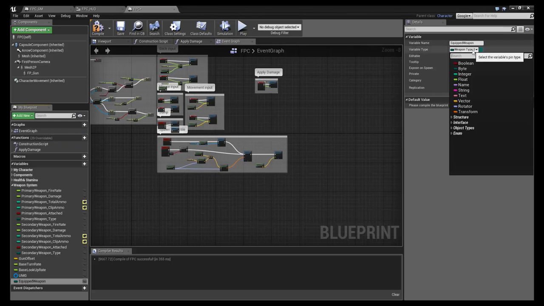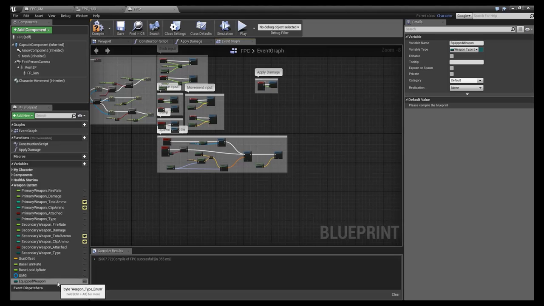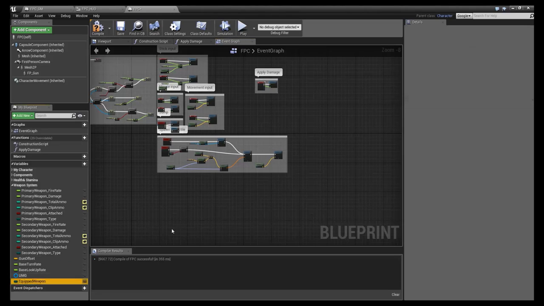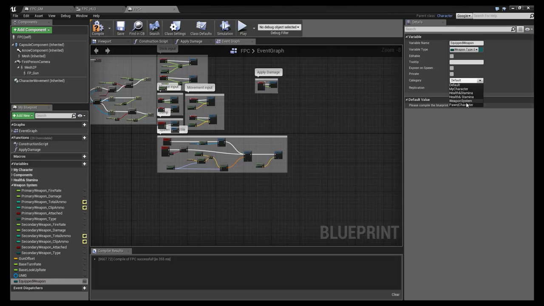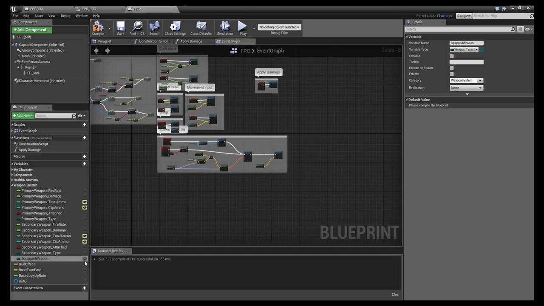This needs to be weapon type enum. Let's go ahead and move that. Actually, weapon system. And this needs to be public as well. Add another variable called is reloading. This needs to be a boolean.